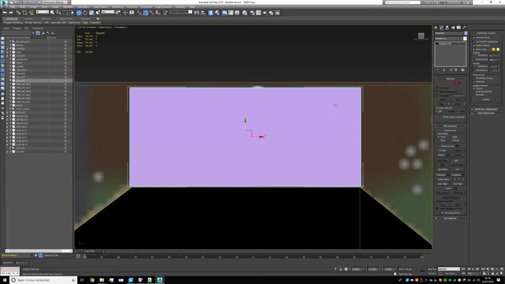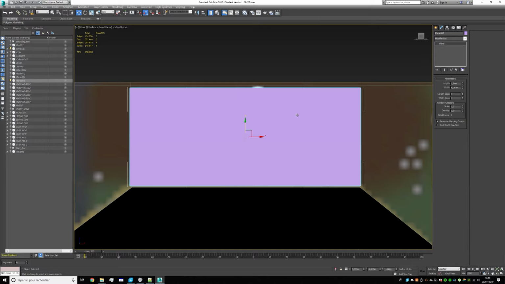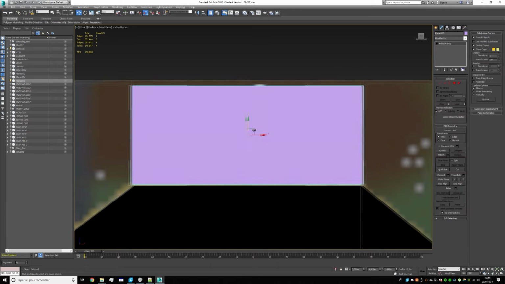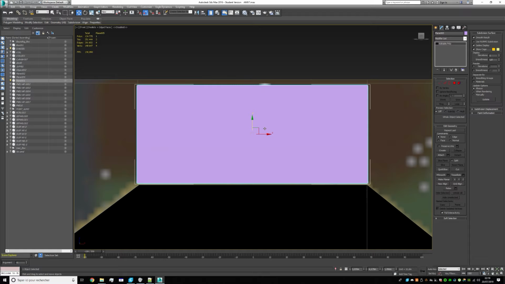Anyway, what I wanted to show you is this. I'm going to convert it to editable poly, and look at the menu on the right, please. I convert to editable poly, and the menu changes. Now I am in a full edition menu and full edition mode.